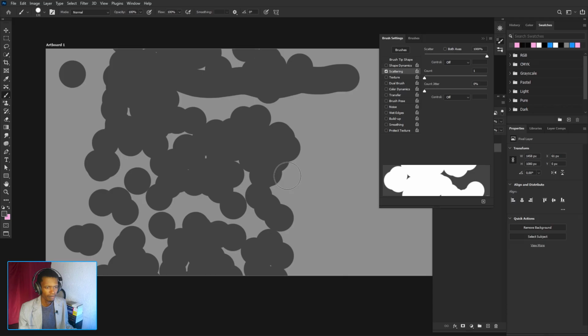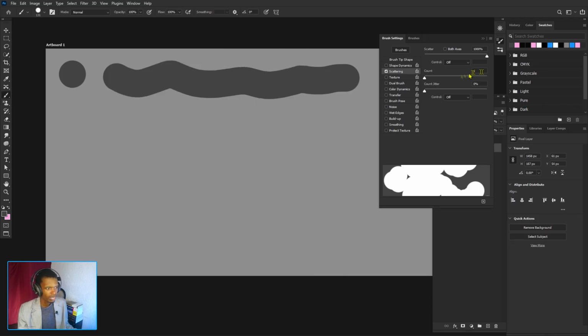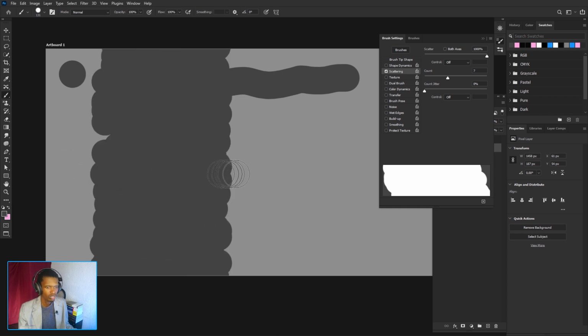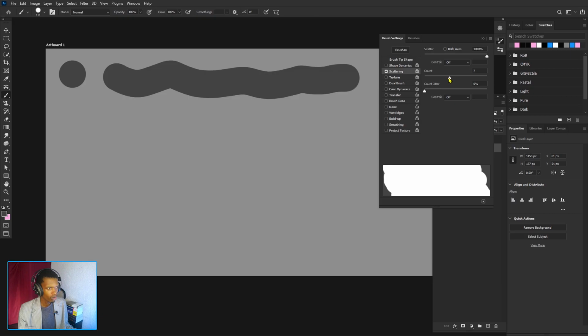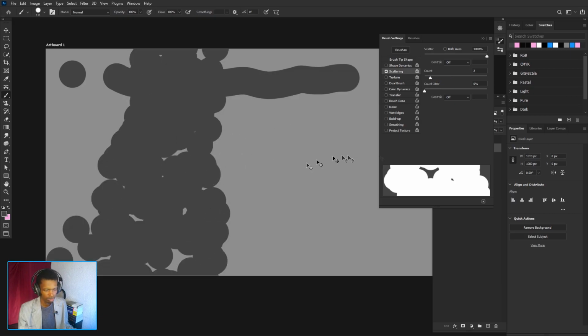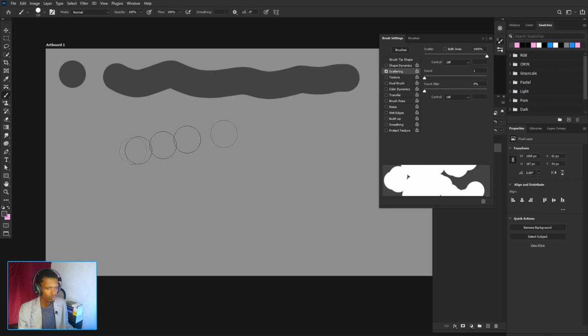Control Z, and right here you can change the count of how many scatters. You see that? The more you do, the more scatters you have. Let's do like 7, and you see when we do this, more of them, kind of like a war front like that. So keep it low, keep it like 2. In fact, keep it at 1 like that, and experiment with that.